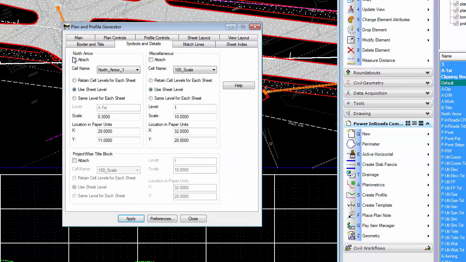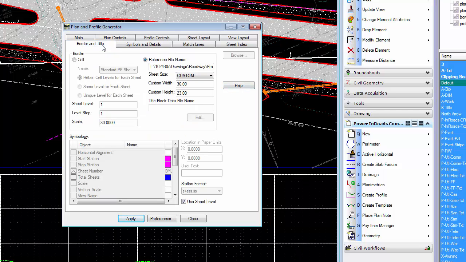Symbols and details. The north arrow is automatically attached. Where that comes in is the same no matter what because of the sheet size, and you can give it a scale. Also, you can attach one other cell, any cell that you need. If you have questions about the project-wise title block, you can click the Help button.